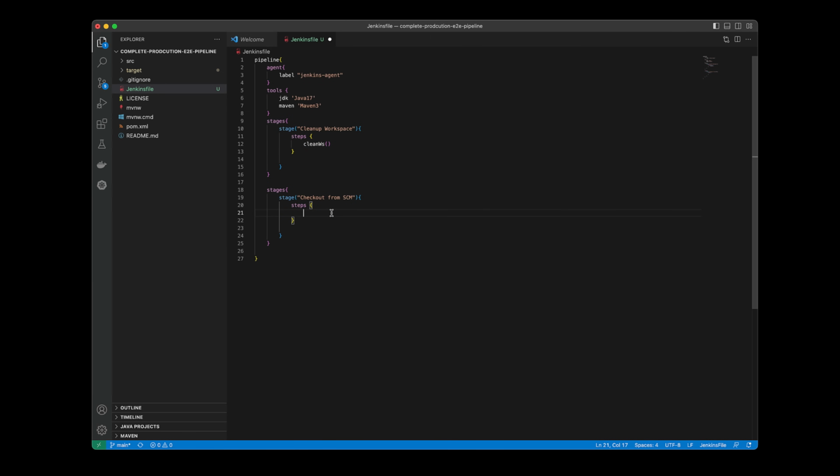For our steps, we're going to use the main branch. To do this, we need to use git branch, and then we need to select the branch that we're going to use, which is main. And then we need to use a credential helper. To do that, you do credentialsId, and then we need to specify the ID that we're going to create. In our case, let's call it GitHub, just so we can remember what that is.